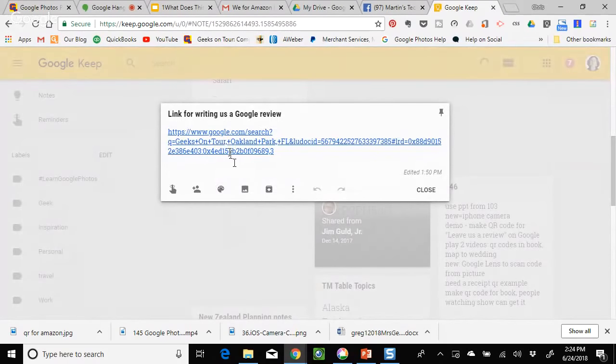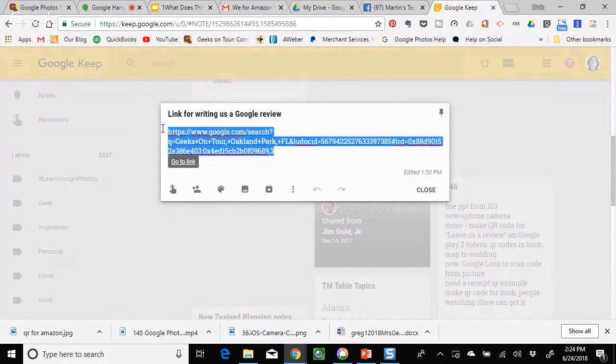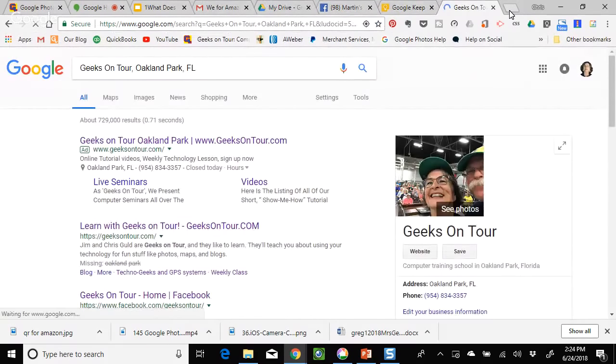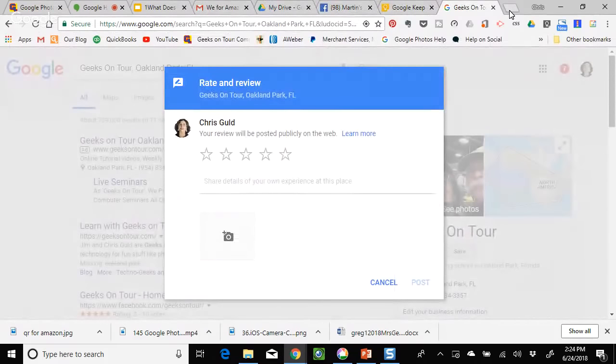Yeah. So this link right here, let me show you how it works. Now look at all that. There's no way, and even a shortener, I don't know. Well, a shortener would certainly make that better, but if I follow that link, it takes you straight to the Google review for Geeks on Tour. Pretty cool. I would love to have that as a QR code on our business cards.